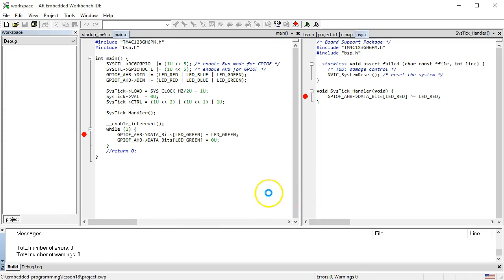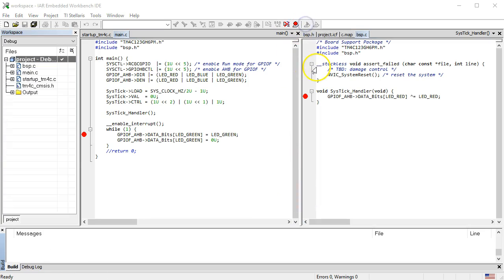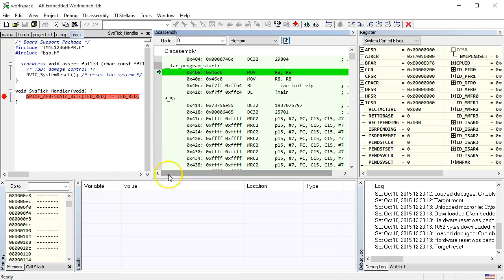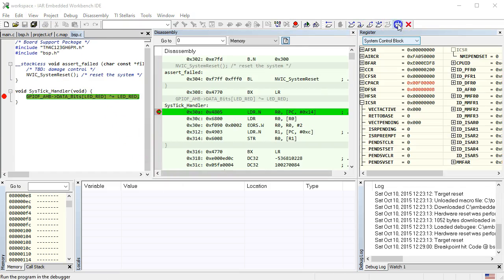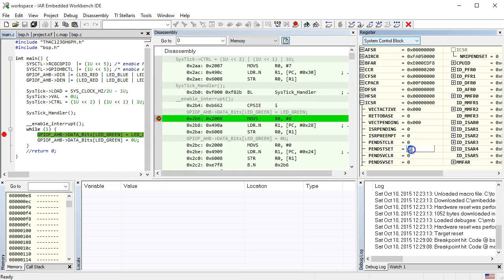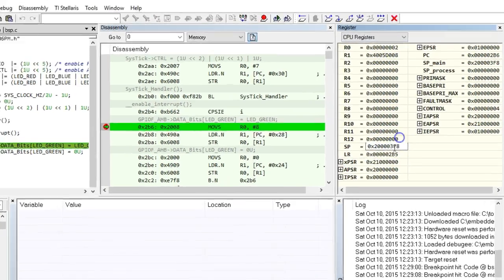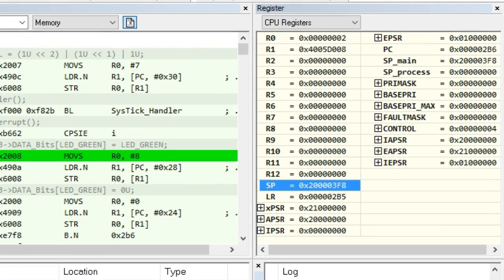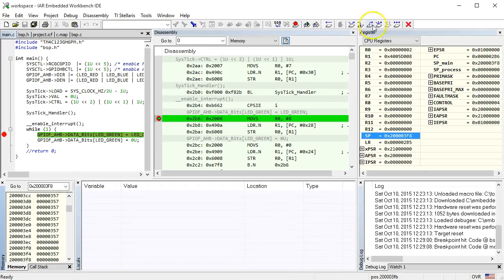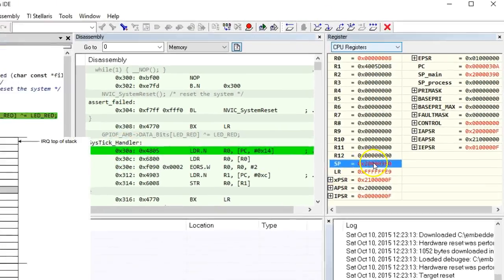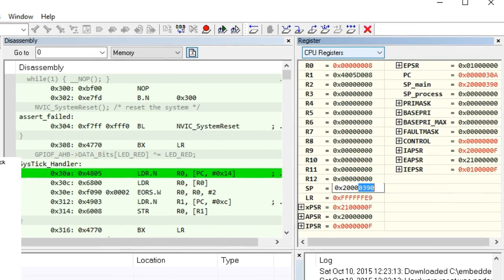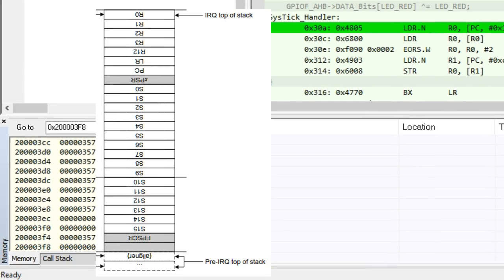Rebuild the project and set up the interrupt entry experiment exactly as before. Note that right before the interrupt, the SP is hex 3F8. When the SysTick interrupt is entered this time, please note that the SP drops all the way to hex 390, which is 26 4-byte words.